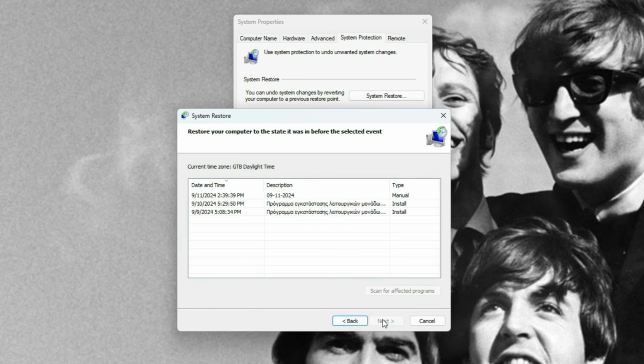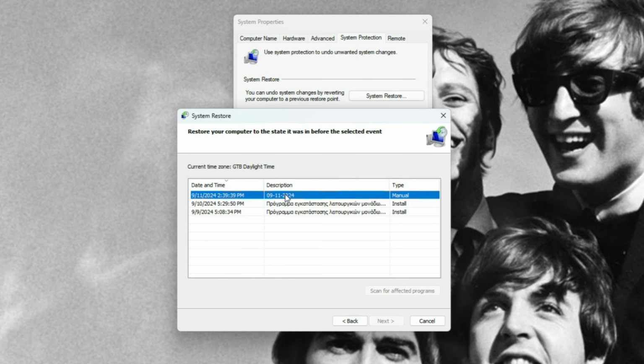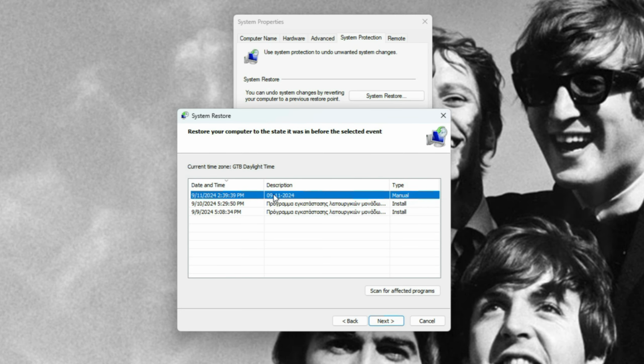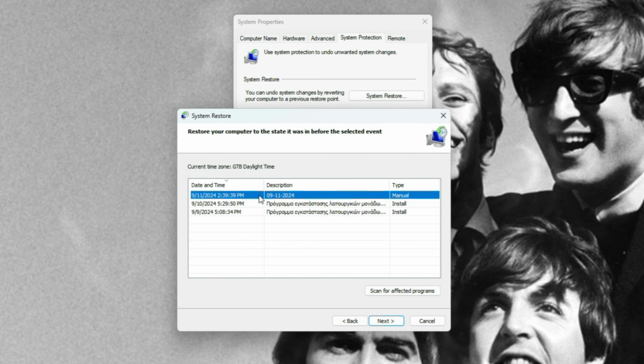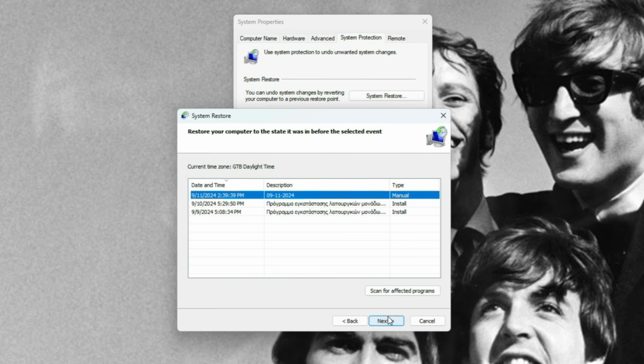in the past. Click Next, and now we can see the restore point we created a minute ago. Now you can restore your computer on that specific day.